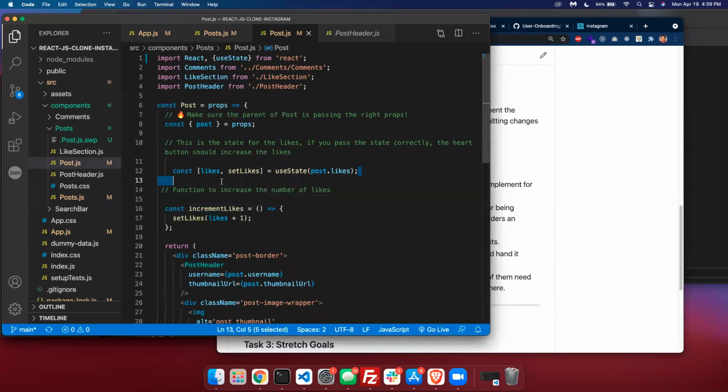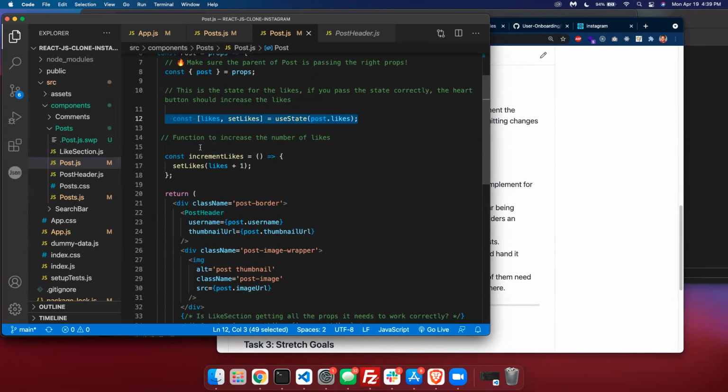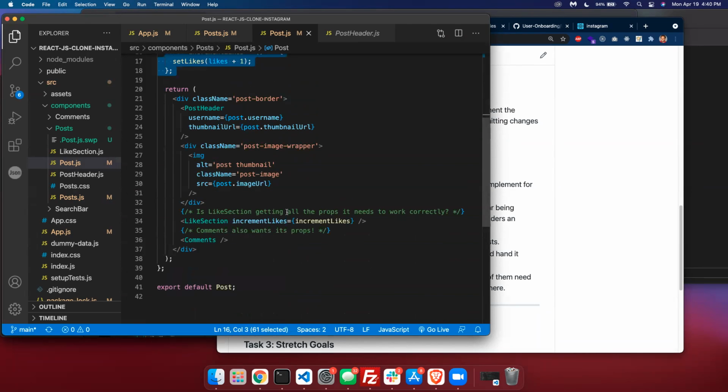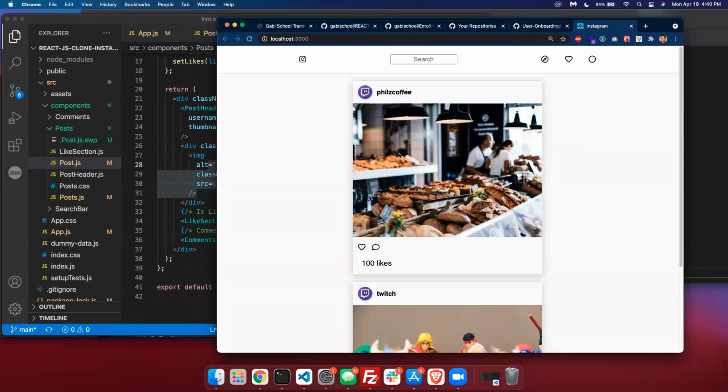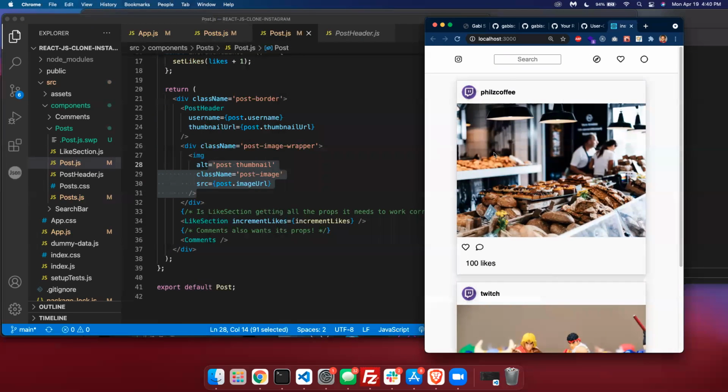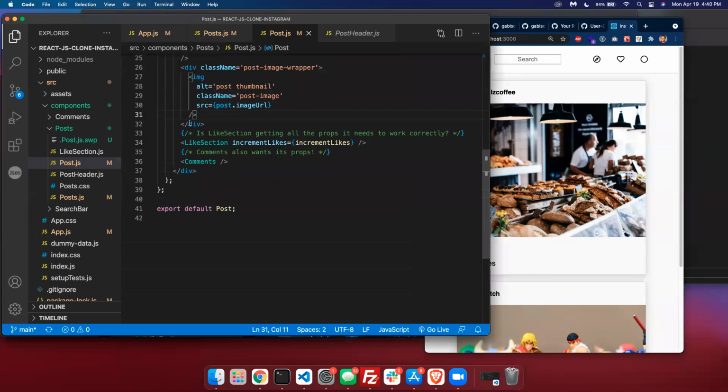Okay. So this is the likes. This is state for the likes. A function to increase the number of likes. So the function is already there. Okay. And here we have post header, which is this one. Okay, showing that. Then we have the image, which is the normal image that we have. And we have like section.